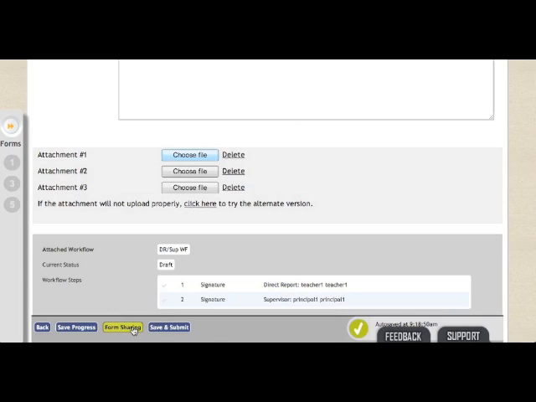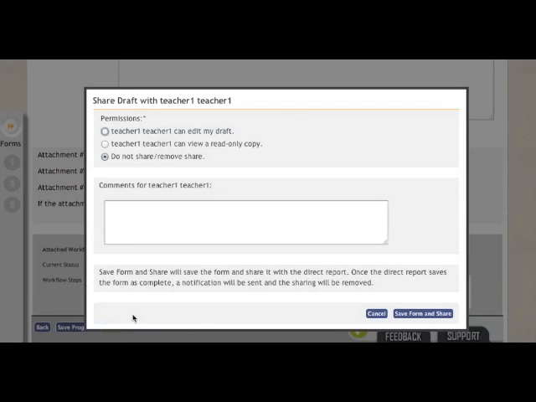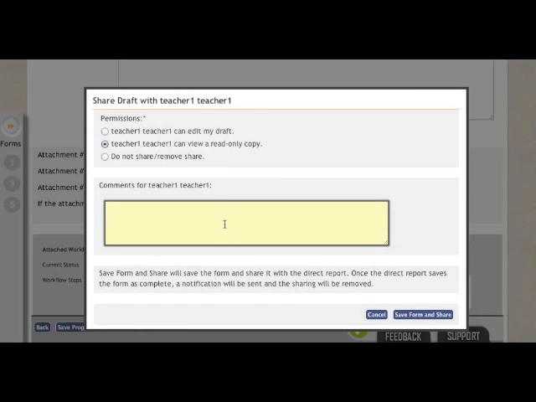It allows you to still make edits, and additionally, it allows the teacher or the instructor to attach documents so that it is not your responsibility, but the teacher's. To form share, you would click form sharing. You probably would not allow them to edit your draft. You would click they can read a view only copy.